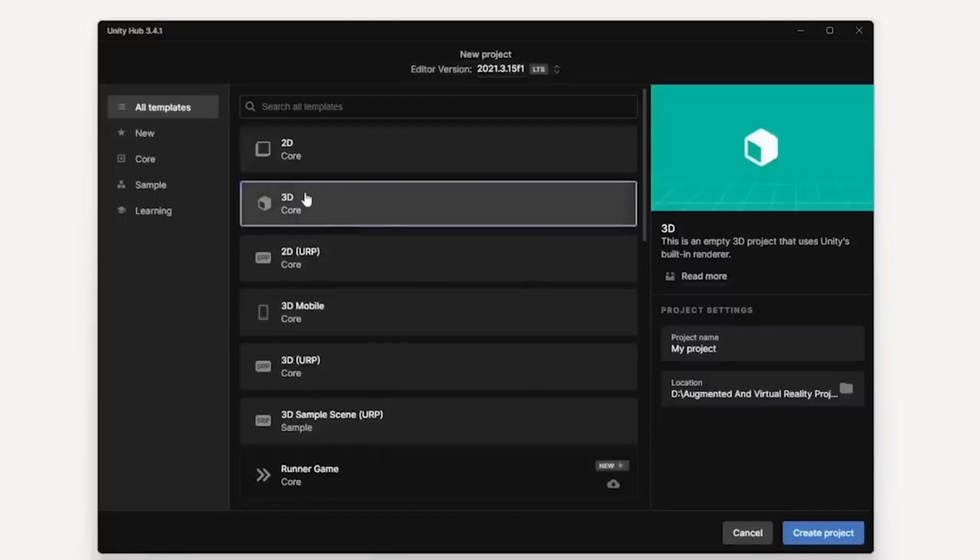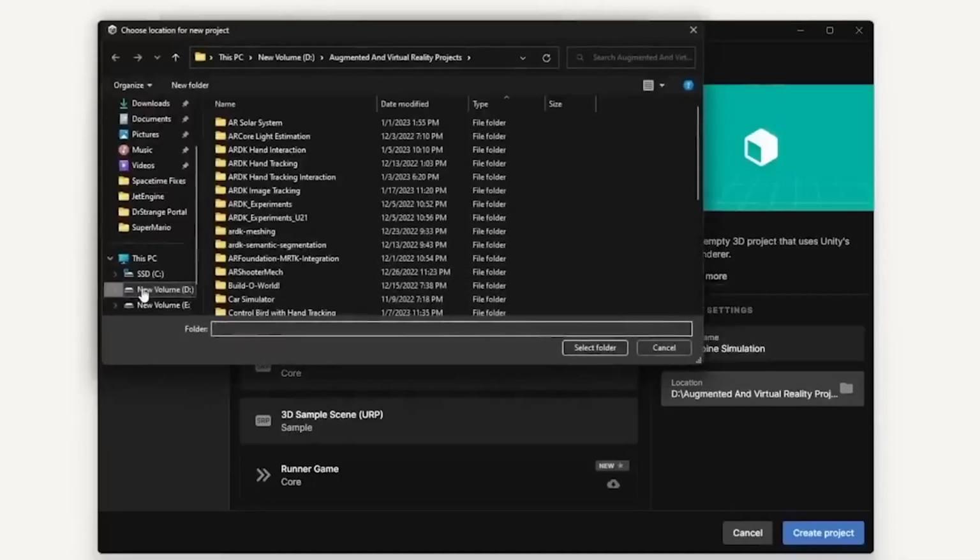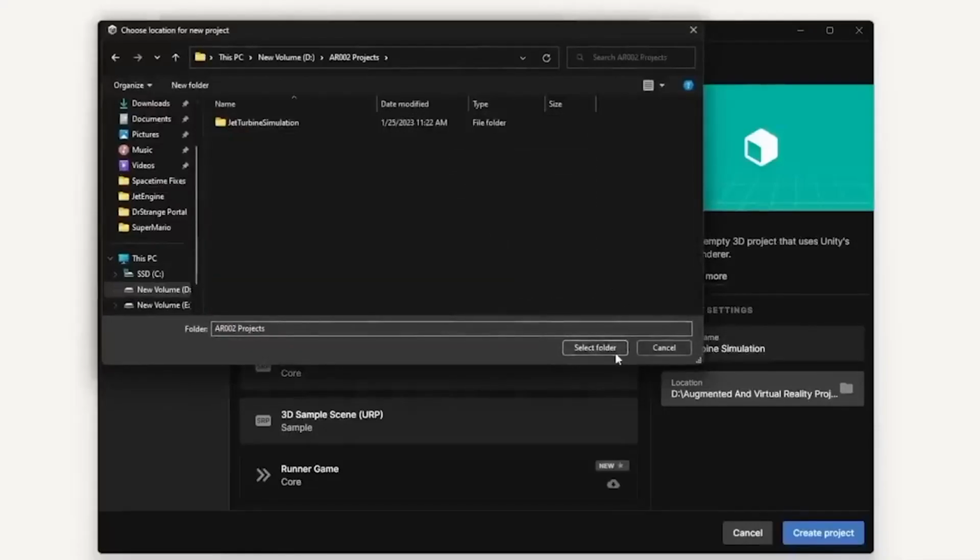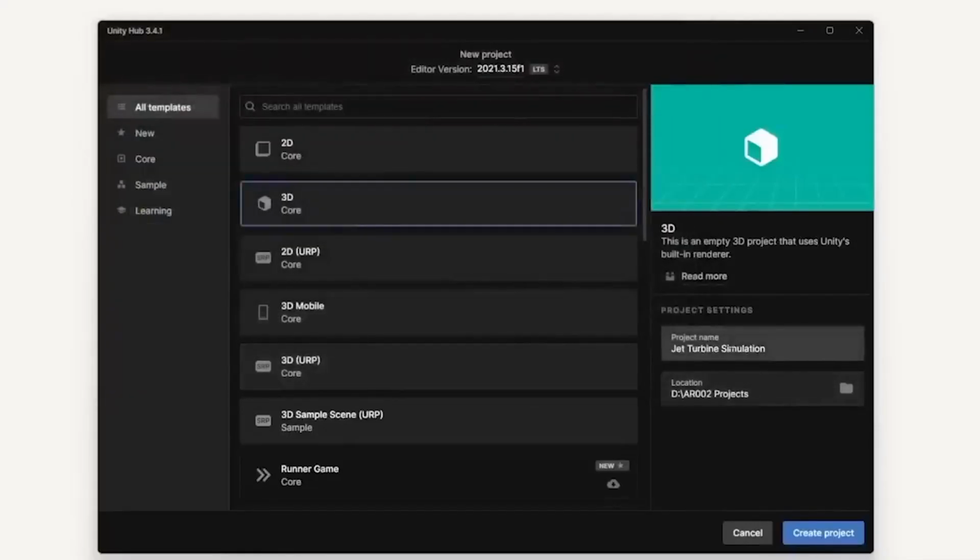Now, once you have selected that particular option, you have to name your project. Now, what should you name? You can name anything, right? I can name it jet turbine simulation. Then if you want to change the location of your project, you can totally do that. You just have to select this location option, click on it once, and then simply select the folder you want to create the project in. And once all these things have been done, you can simply create project.